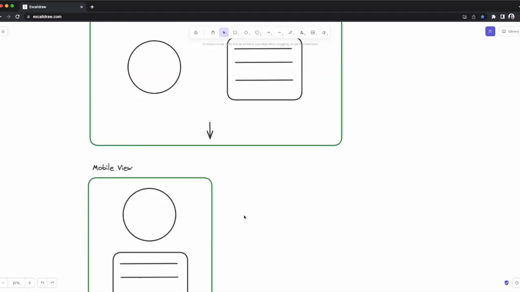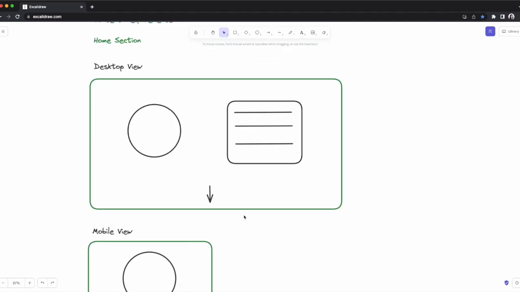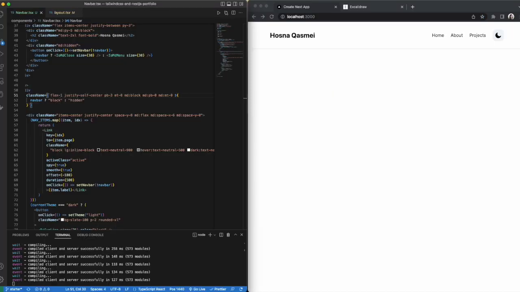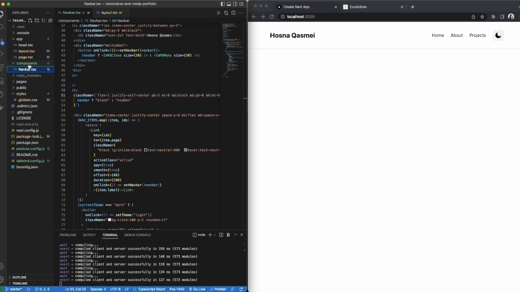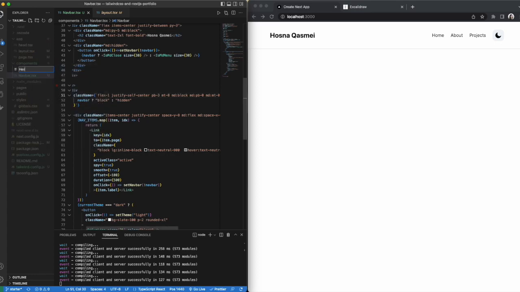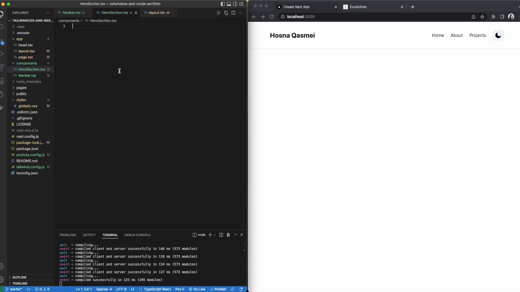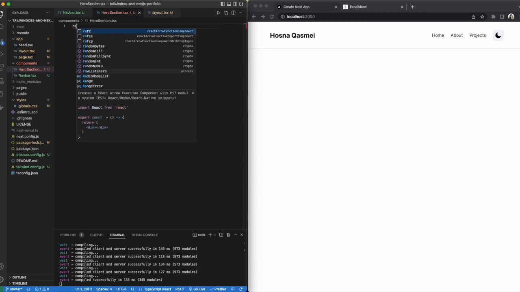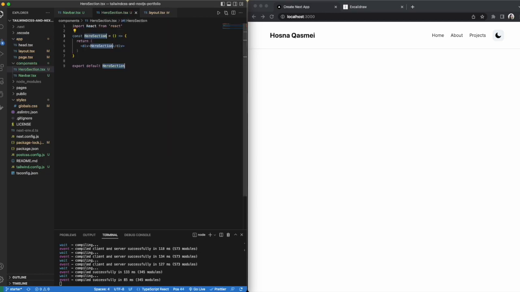Now that we know how we want our home section to look, we can start developing it. In order to create our home section, we are going to navigate into the components folder and create a file called hero section. Our hero section is going to act as our home section. Once we got that, we can generate an already made function. Then we can import it into our page. We import hero section.